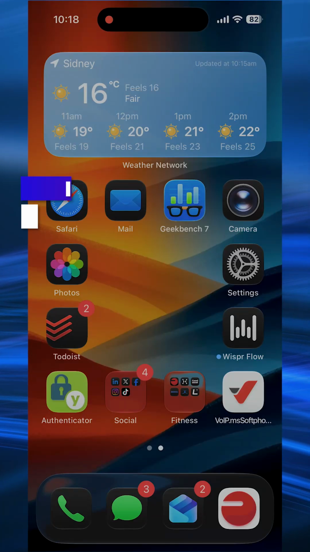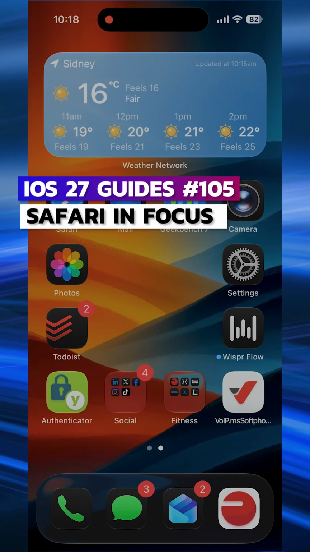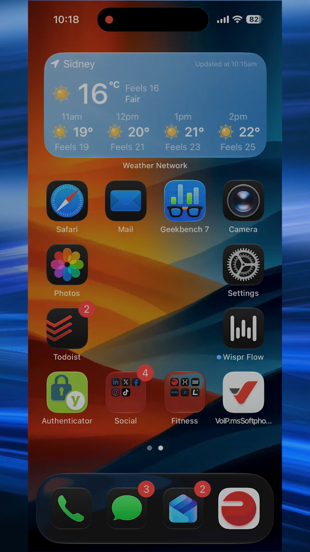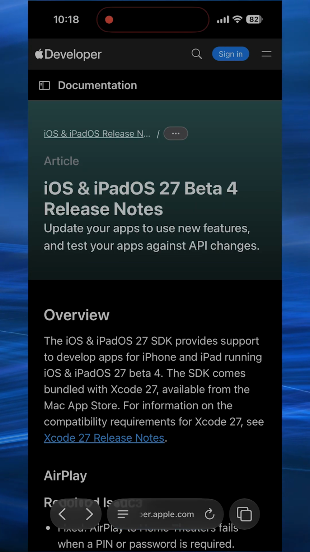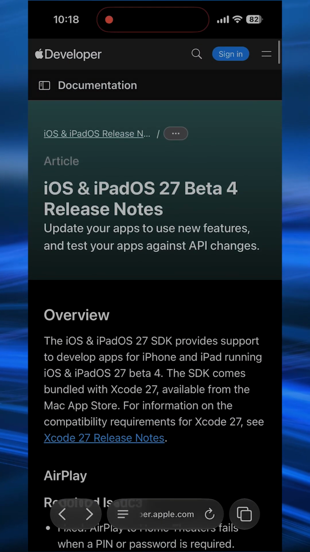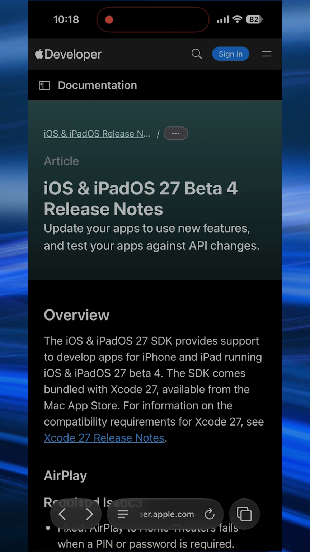So we're going to do a quick overview here in Safari, kind of like a Safari in focus. So let's tap the Safari app icon here. And first thing we see is a web page. So a web page can contain words, pictures, videos, icons, and more.